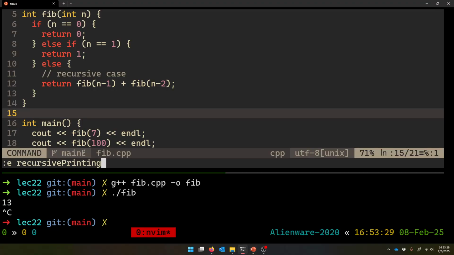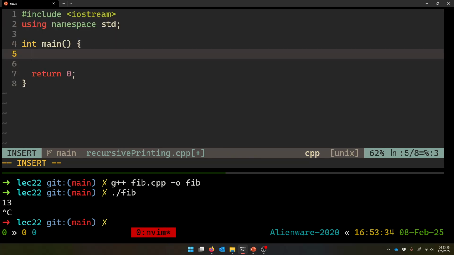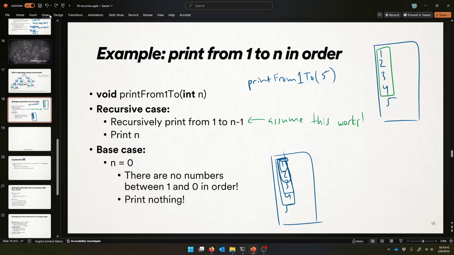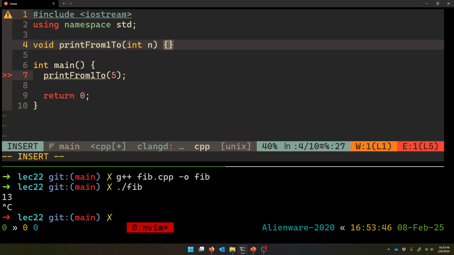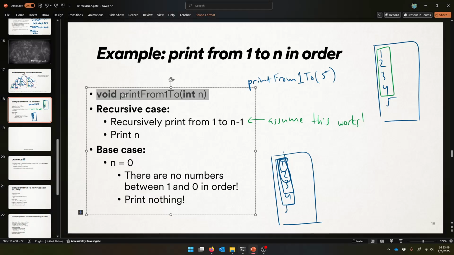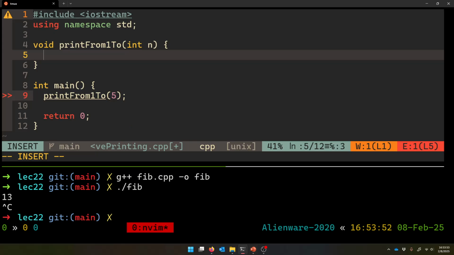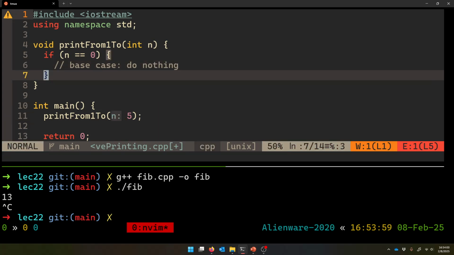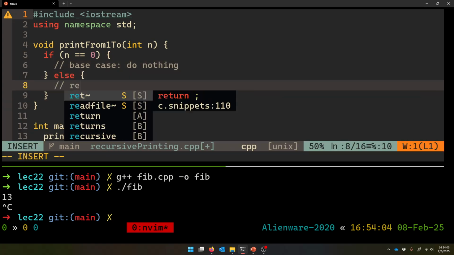So let's make that one. Recursive printing .cpp. Did I spell that right? Recursive printing. All right. So yeah, let's make print from 1 to, and call it with 5. Might as well copy and paste this. And then the job is going to be, are we in the base case or are we in the recursive case? If n is 0, we want to print from 1 to 0 in ascending order. Do nothing at all. I'll just have an empty body. That's fine. Otherwise, that's the recursive case.